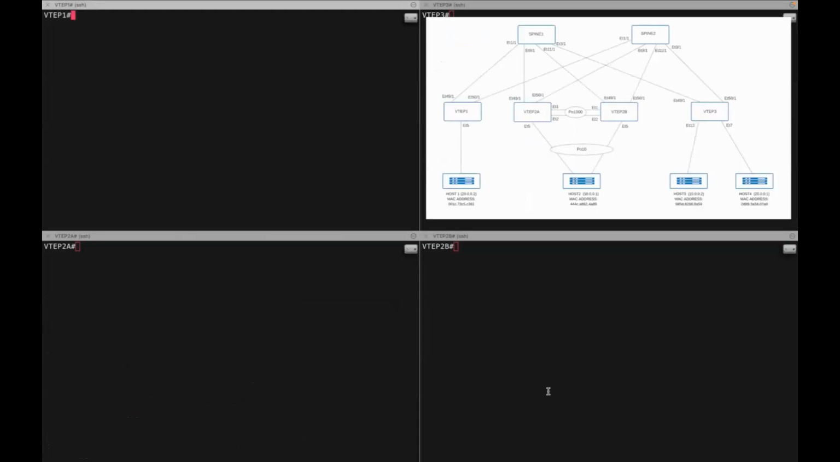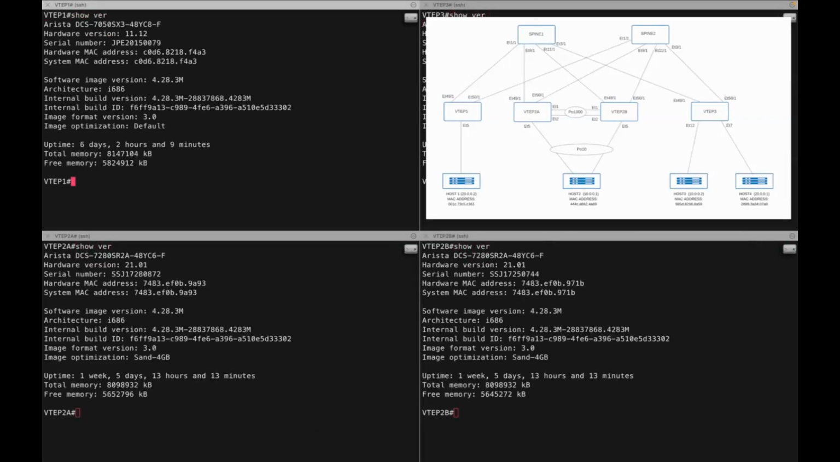So before we proceed, let's get a little familiar with the VxLAN environment for hosts 1 and 2. We know host 1 is directly connected to VTEP 1, and host 2 is dual homed to VTEPs 2A and 2B. Let's first run show version to check the platforms and the code here. VTEP 1 is a 7050SX3, and VTEPs 2A and 2B are 7280SR2 devices. All these devices are running maintenance code 4.28.3M.